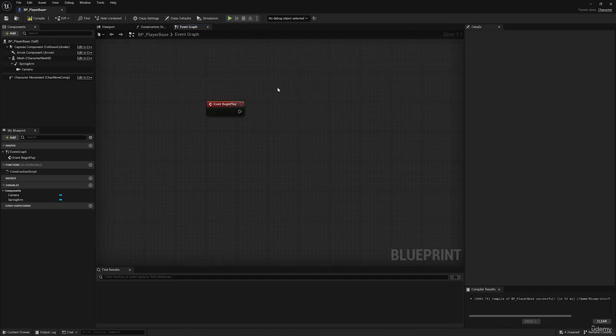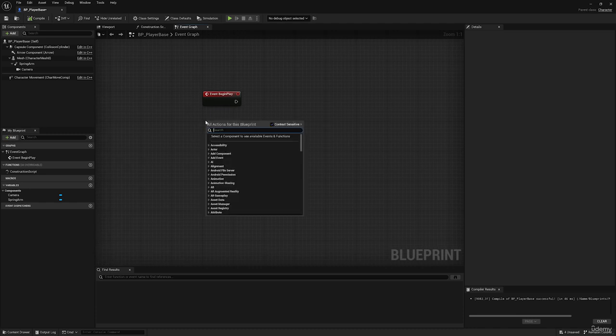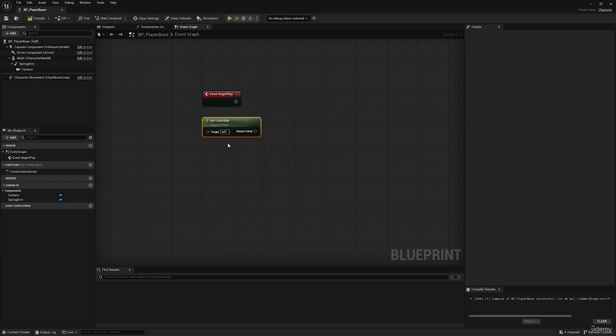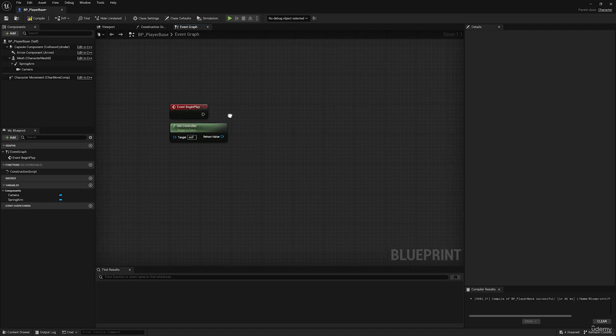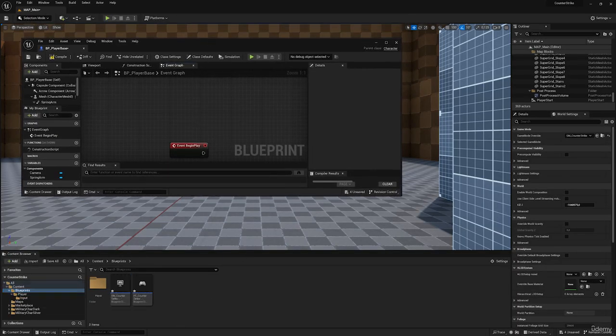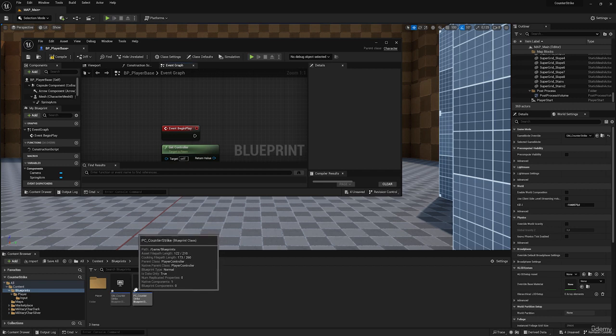What we want to do is add the mapping context. The way you do this is first you have to get the player controller reference. To do that, let's right click and search for controller, and you can select the one called Get Controller. So we are getting the controller. However, this one is just the basic default player controller in Unreal Engine, so we have to specify to Unreal Engine that we're actually talking about the custom player controller that we made.